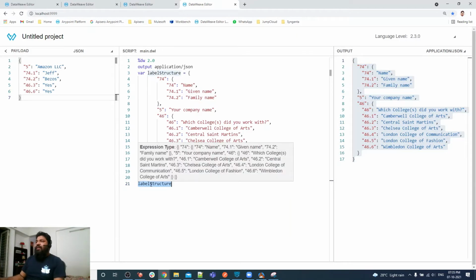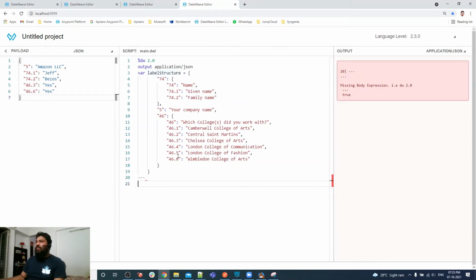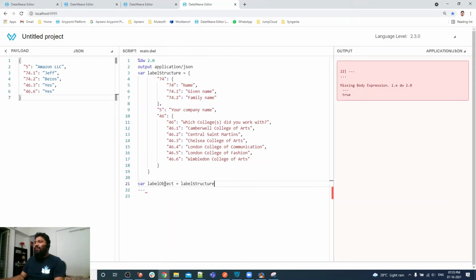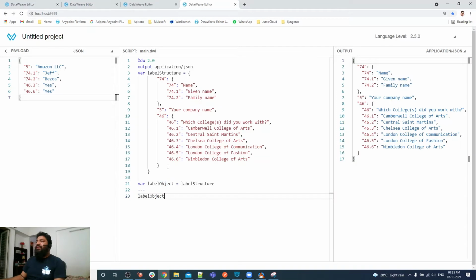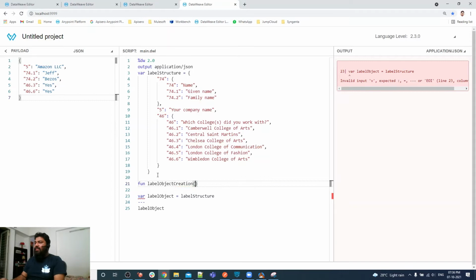Okay, so let me make a label object here. I'm going to basically make a variable label object, a key value pair. So let me create one function for that, a function for label object creation. I'm going to pass label data.